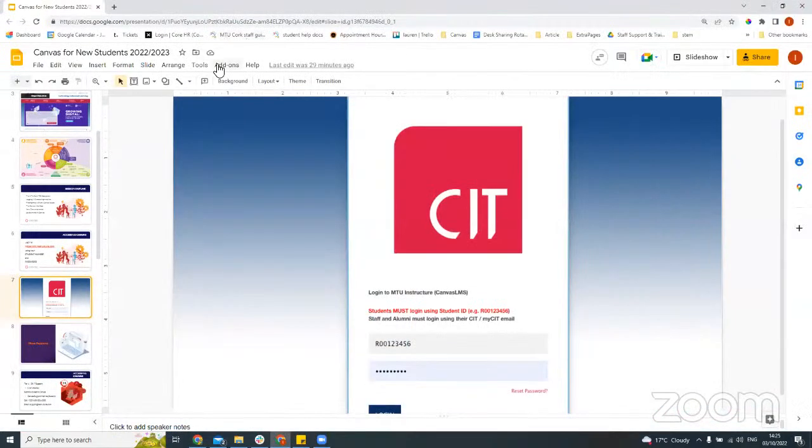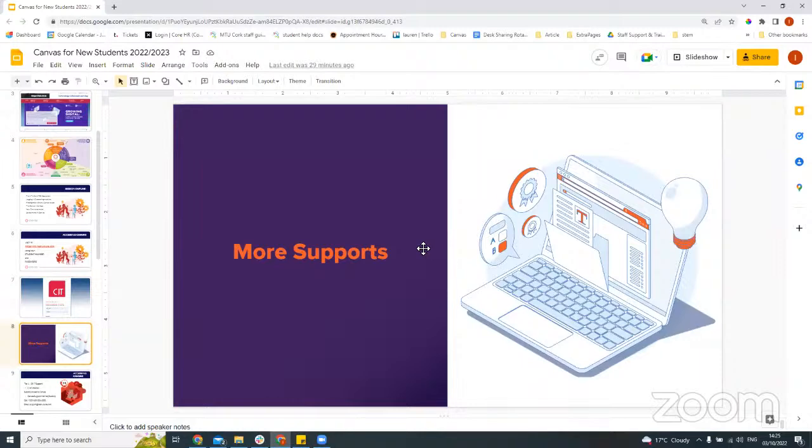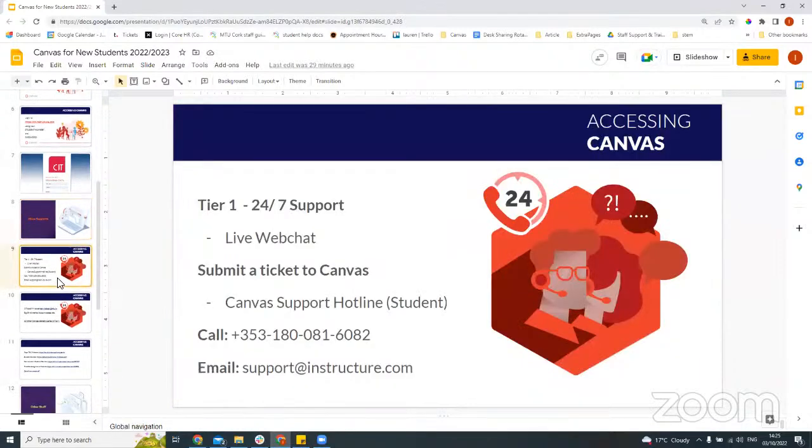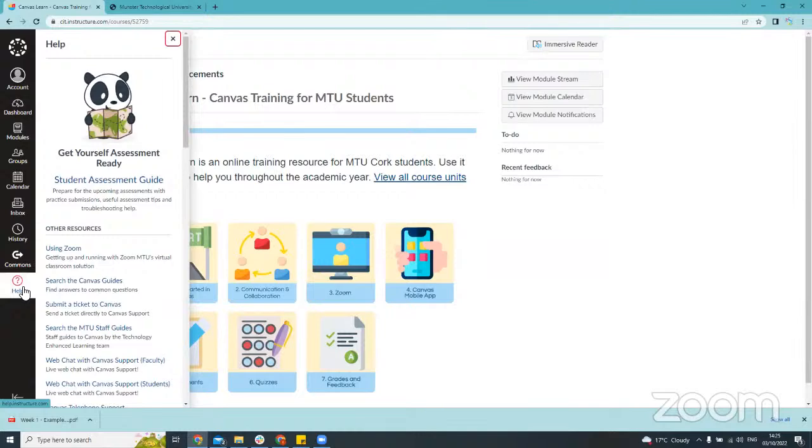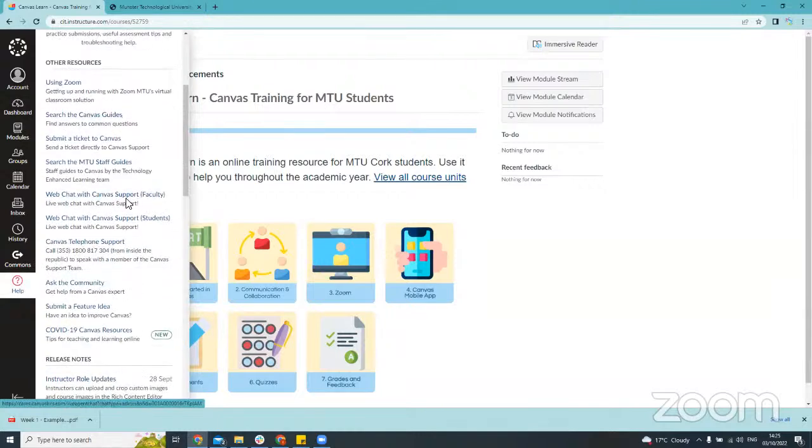So I'm just going to bring us back into my presentation, and we'll have a look at some more supports. As I mentioned already, the main support that you have for Canvas is that Canvas 24/7 support. Just to reiterate that for you, once you're inside Canvas, you can access that 24/7 support by clicking on this help option here. And then you can submit a ticket, or you can make a telephone call, or you can do the web chat as well. So again, that's obviously 24/7.